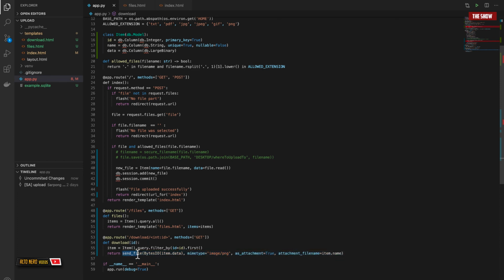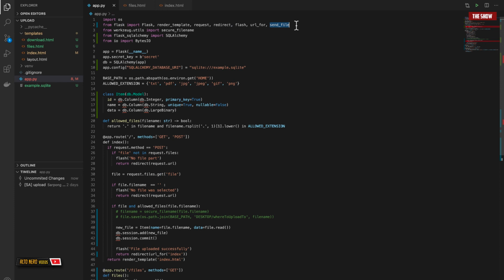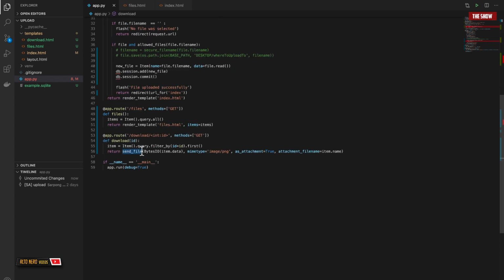Send file was imported from Flask, as you can see, and then BytesIO is something within Python. You don't need to install anything to get that. So over here, I'm saying send file. This is the file that I would like to send, which is in bytes, so it converts that. This is the MIME type, which is image/png. As attachment is set to true, and then the attachment file name is the file name.